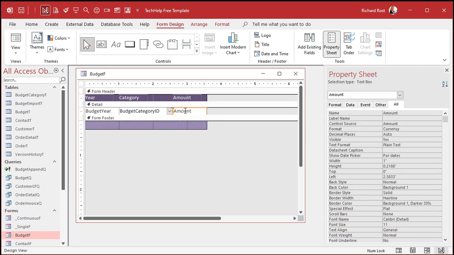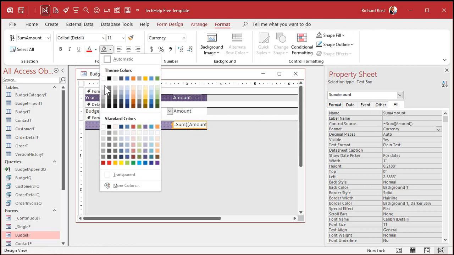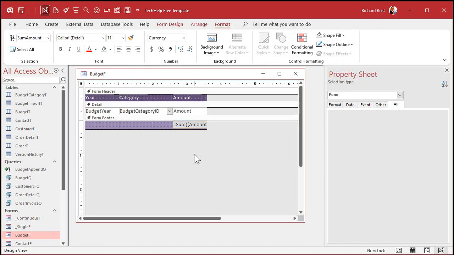All right, I'm going to copy this guy. Copy. Click down here. Paste. All right, slide you to the right. And I'm going to change this to sum amount. And the control source will be equals sum parentheses amount. In other words, I'm summing up all of the amounts from the text boxes above it. Okay, and this I'm going to make gray because it's a calculated field. That way my user knows they can't change it.